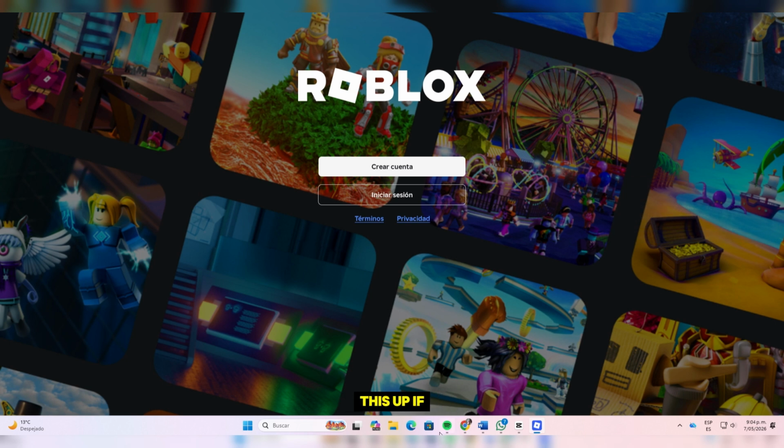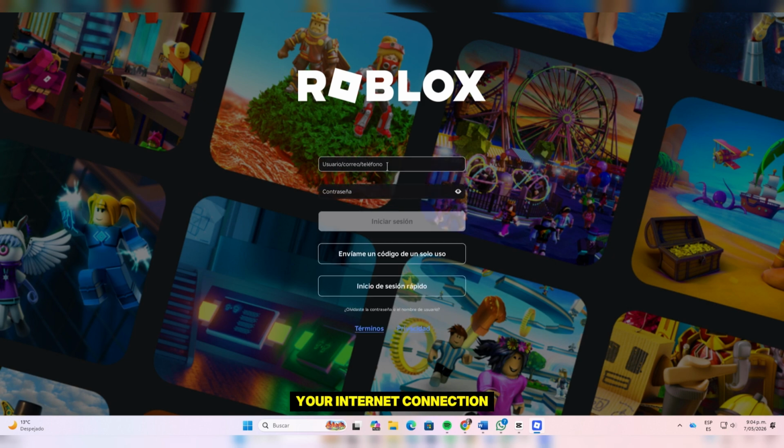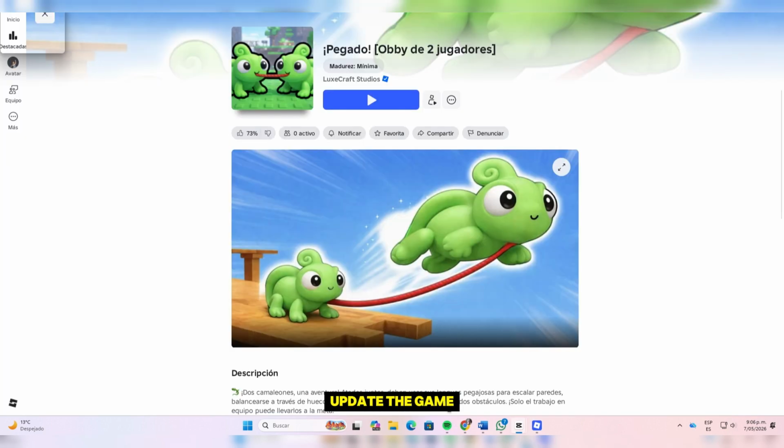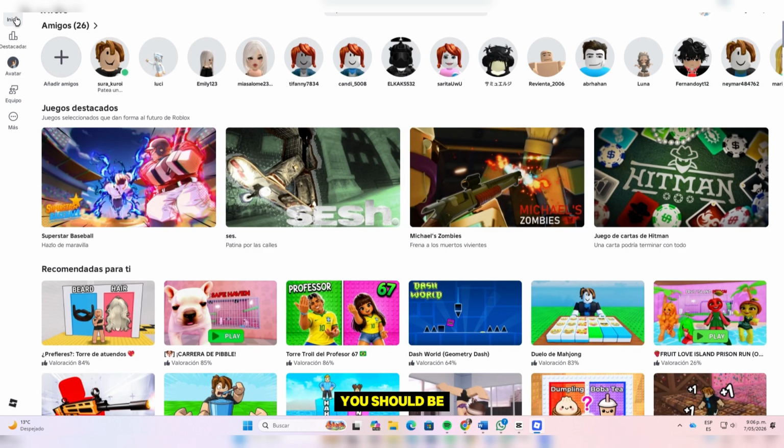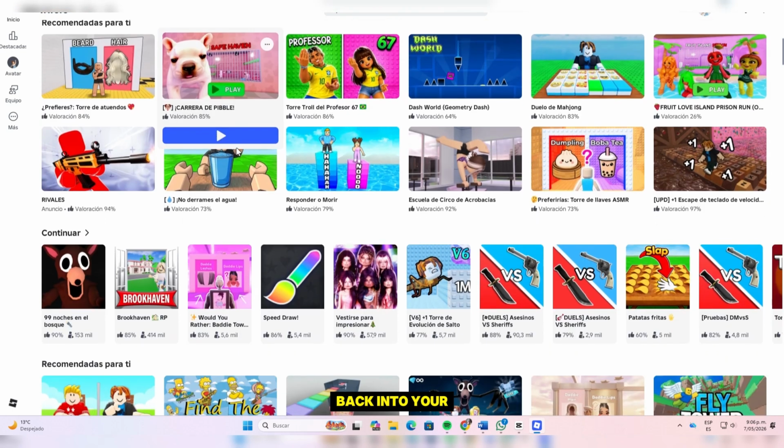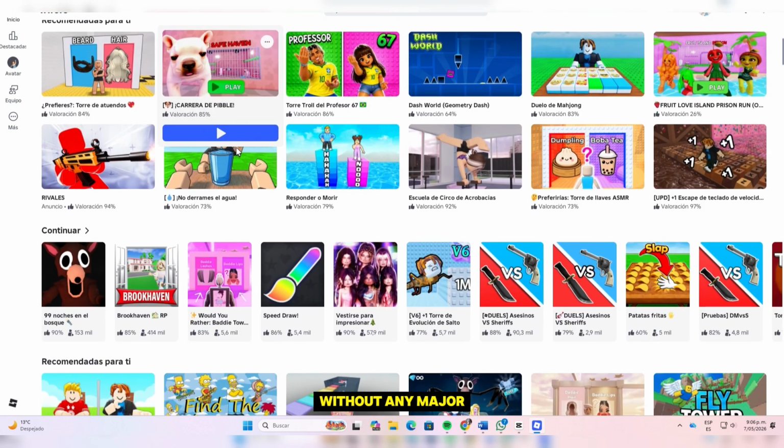So to wrap this up, if you're getting Roblox error codes in 2026, start by checking your internet connection, update the game, clear cache files, restart your device, disable VPNs if needed, and test the game again. Because in most cases, the problem is temporary and completely fixable. And once everything starts working properly again, you should be able to get back into your games normally without any major issues.